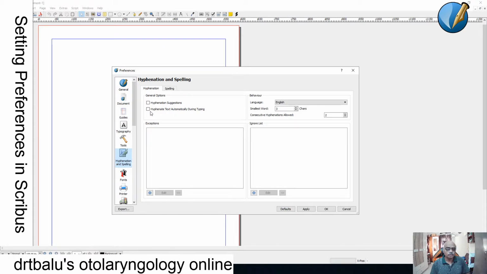Here you can choose to hyphenate the text automatically during typing. If you choose this, when you start typing, the text automatically hyphenates. If you choose hyphenate suggestion, it will suggest the possible hyphenation options that you can use. The default language is going to be English, and the smallest word you want to hyphenate happens to be 3 characters.